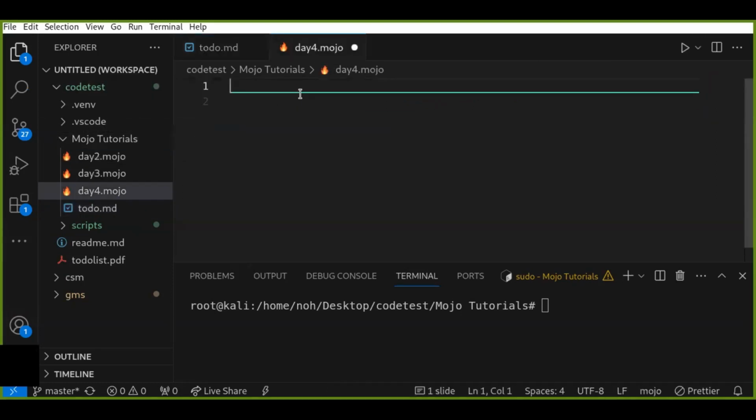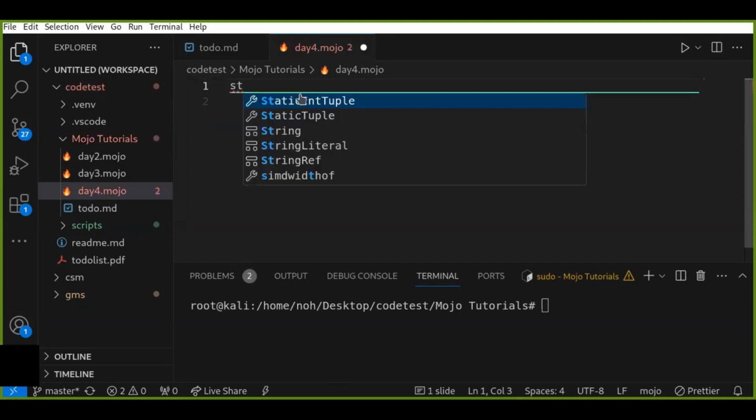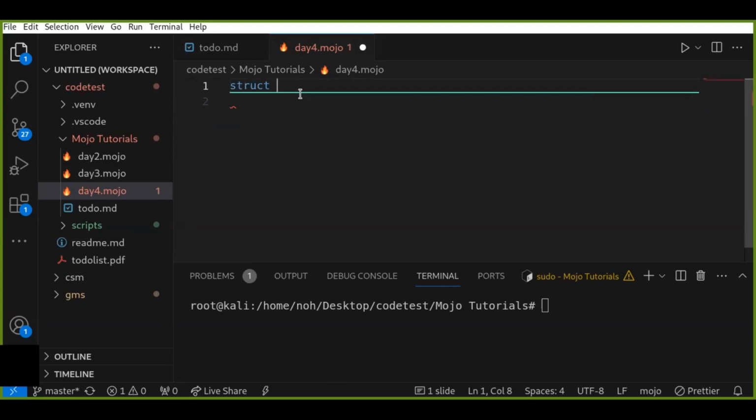Here, let's construct structures in Mojo. To construct structures in Mojo, we use the struct keyword followed by the object name. A Mojo struct is similar to other object-oriented programming constructs like classes and objects. So we use the struct keyword to build Mojo structures.